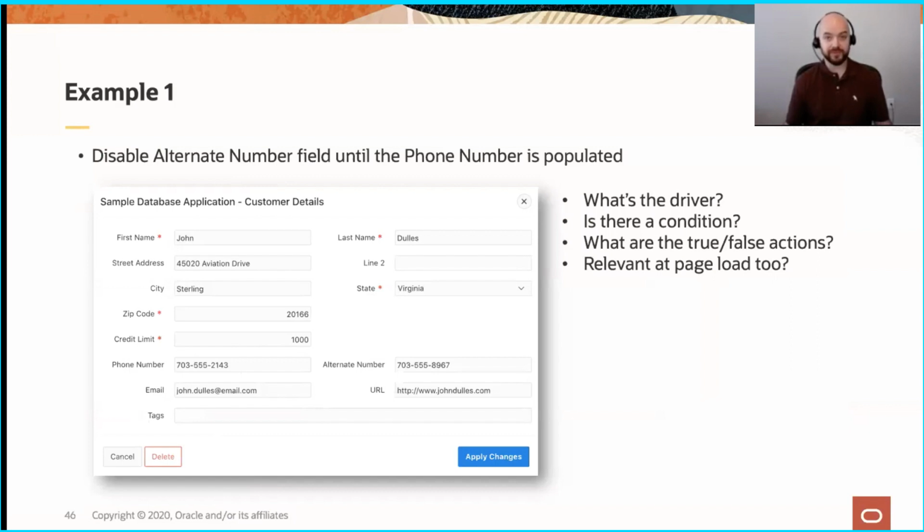Is there a condition? Yes, and it could go either way. We could say if phone number is null or phone number is not null, and that just swaps your true and false actions. And what would those true and false actions be? Well, in this case, depending on the value of phone number, I want to enable or disable the alternate number.